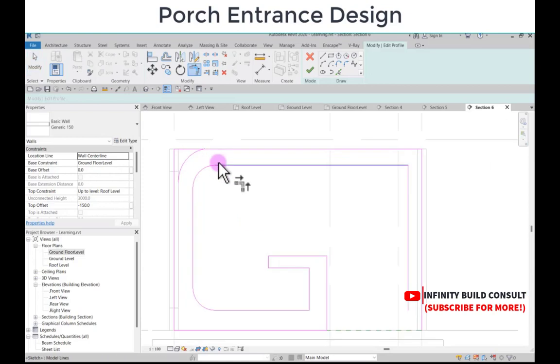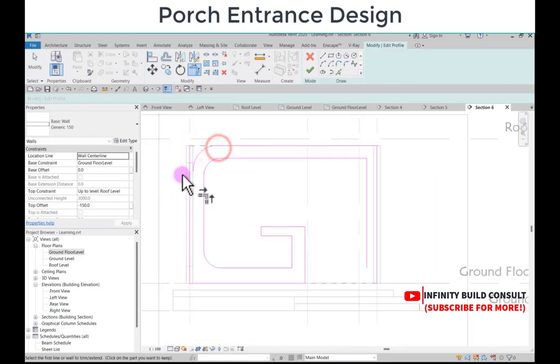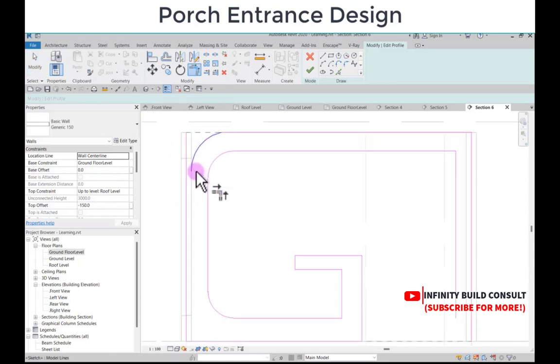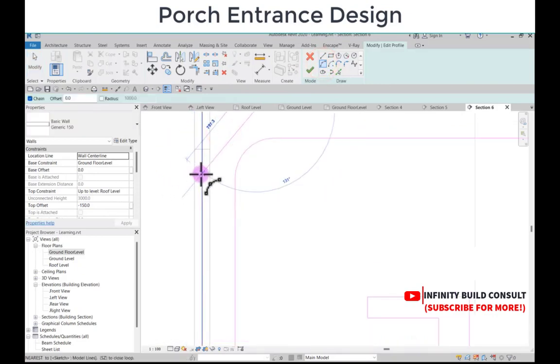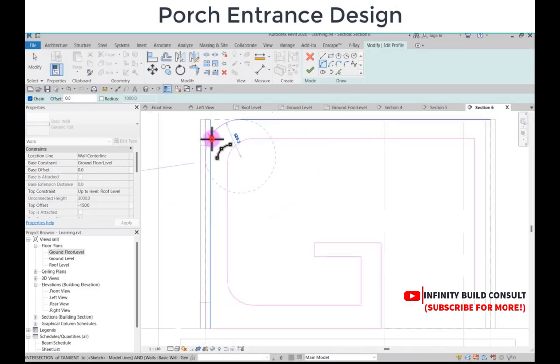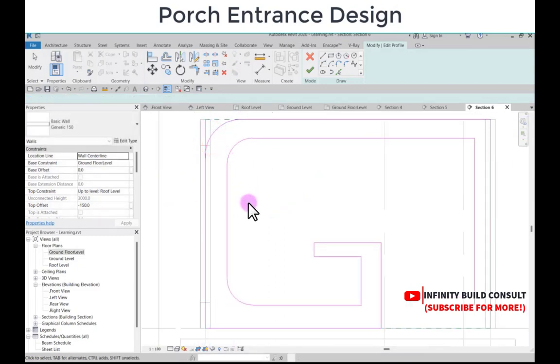So I can trim this one. So let's trim this one here. So this is not working, so we have to find a way to do it. So let me go back to the arc again. It's up here now. Then I can do the trim.